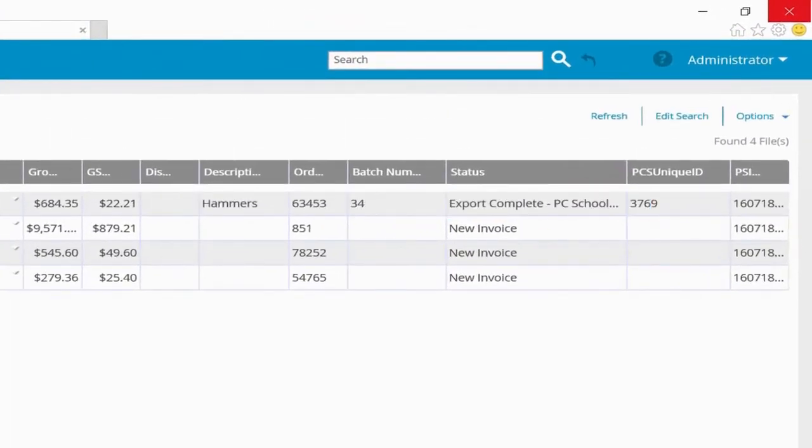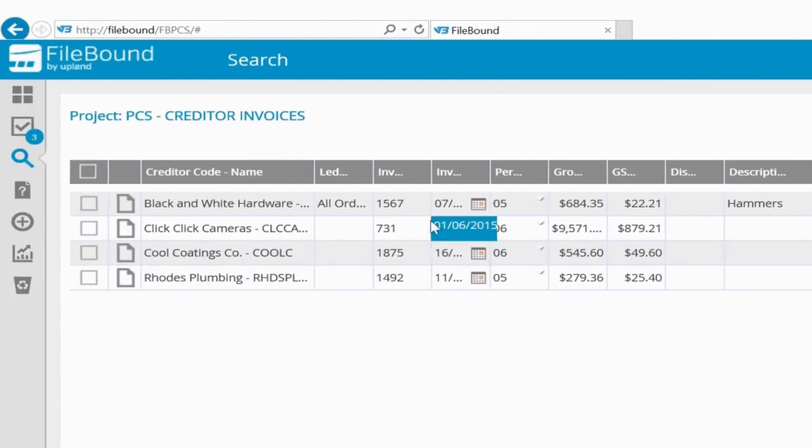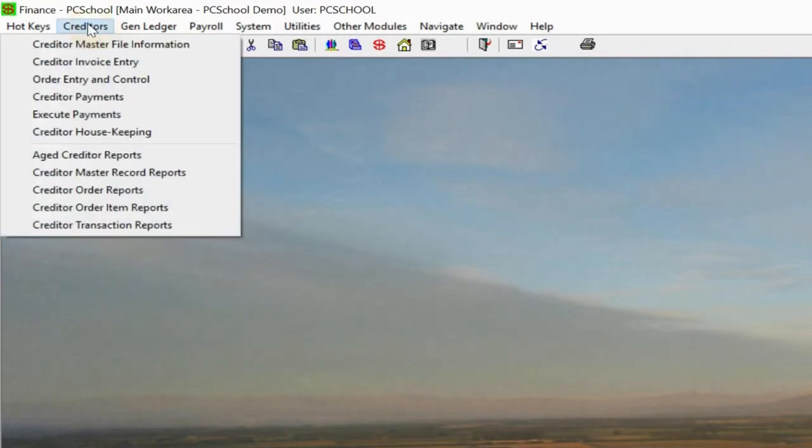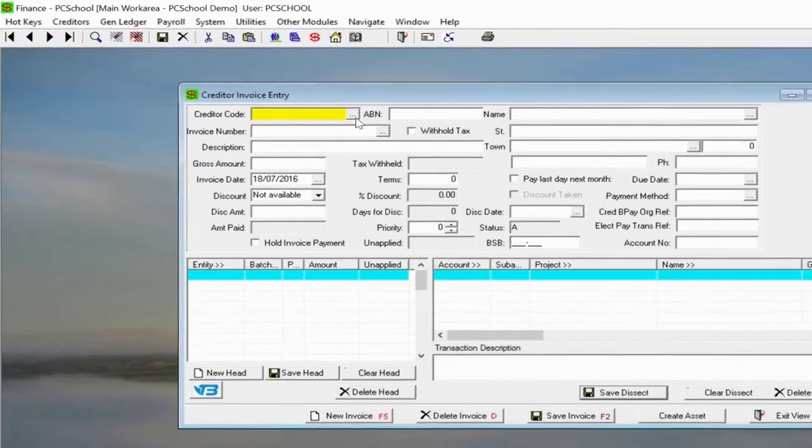And you can see here that we have one invoice, which is our black and white hardware, with the status of export complete, PC School review. So what we can do is take our invoice number, 1567, and go over to PC School and check the invoice.